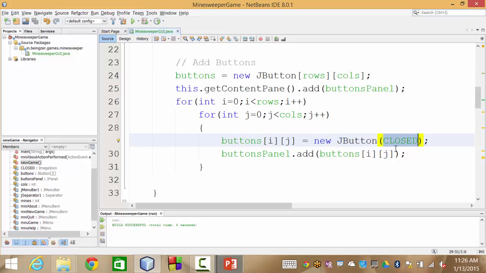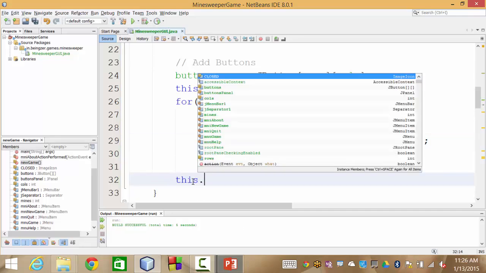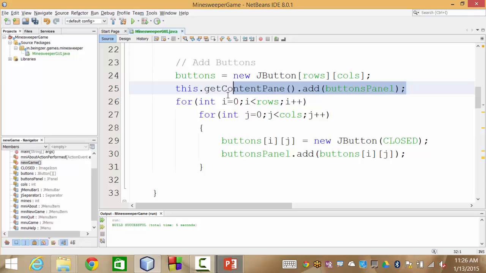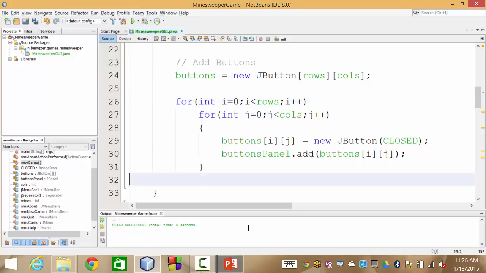You have to add it on the frame, the panel also. Oh sorry, panel also we have not added to frame. this.add, oh panel is already added, on top I did that, before this loop. I added buttonsPanel. But ideally it is better to add buttons to the panel first, and then panel should be added to frame.